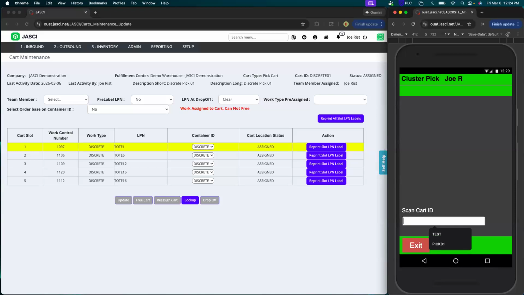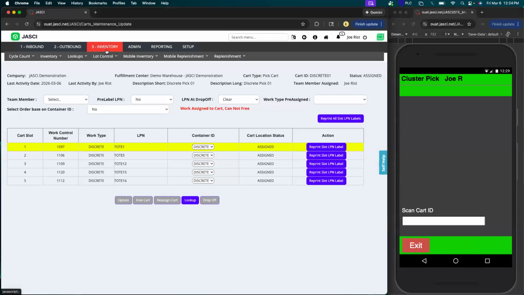We do have other functions. For example, if you're picking the last item out of a location, you can do a double check to confirm that that location is empty. And if you say that it's not empty, then we'll issue a location check. By the way, we've done a webinar on our inventory management piece on cycle counting controls and location checks. So I highly recommend checking out that webinar.